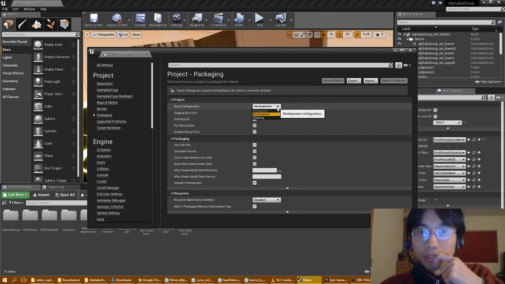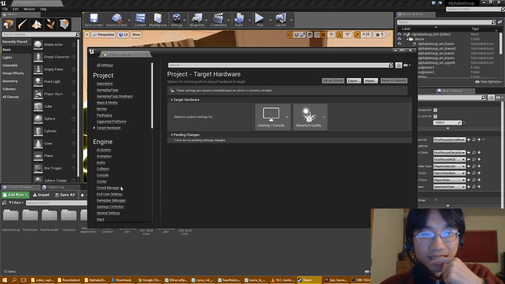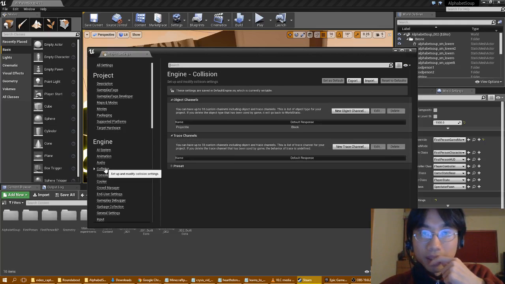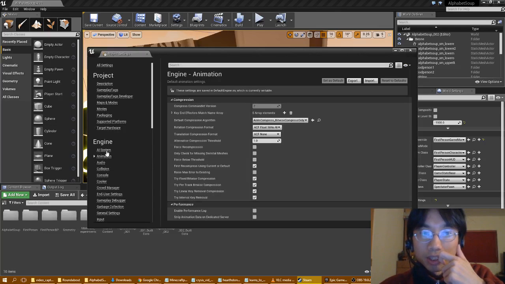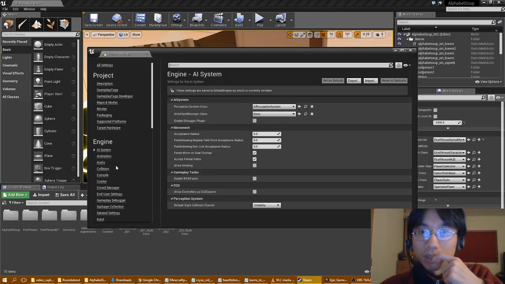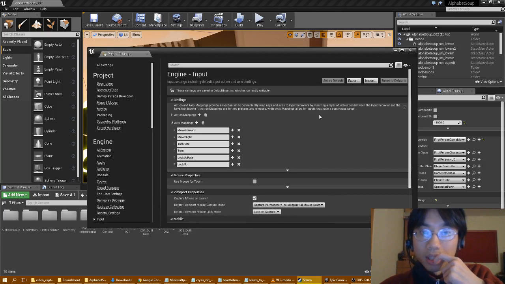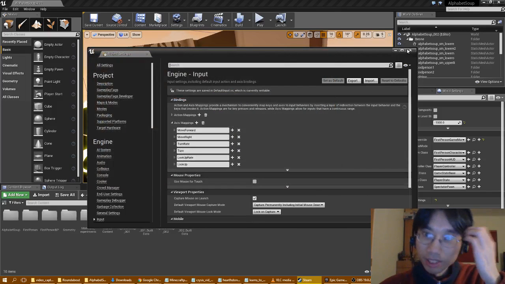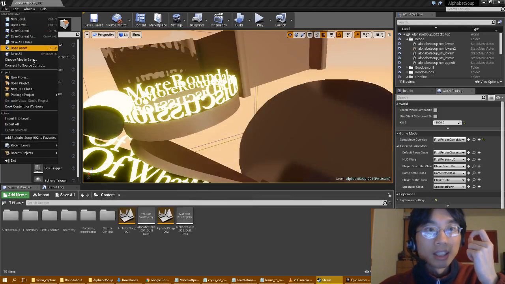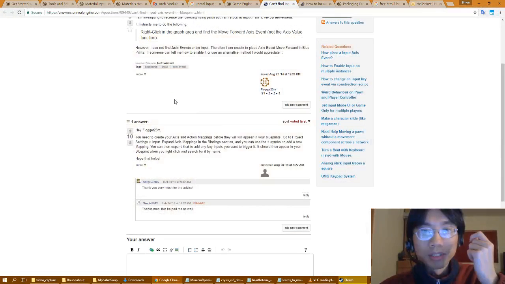Build configuration, development, shipping, project, full rebuild. I don't know. Like how master sound, like how much of this is non-default is what I want to know. I export this into alphabet soup. Okay, it's in the other one. Alright, let me just open the other project again, roundabout.